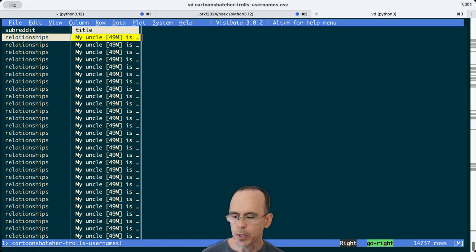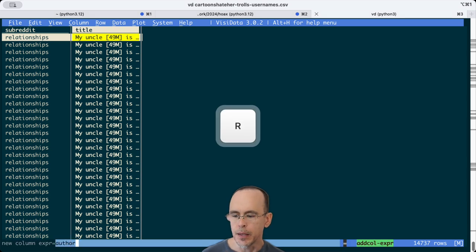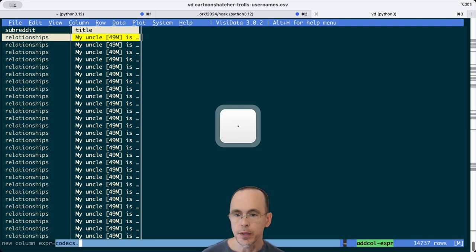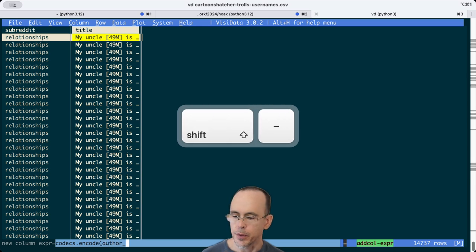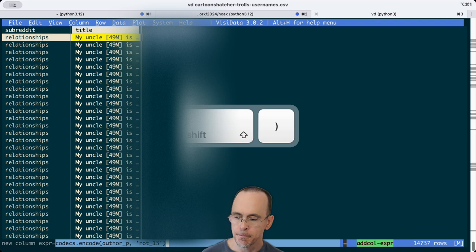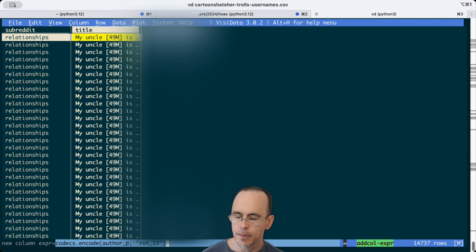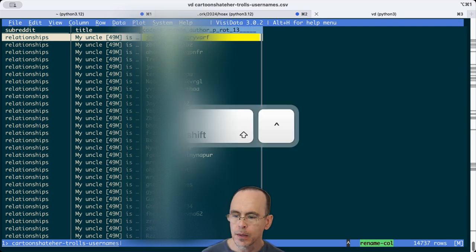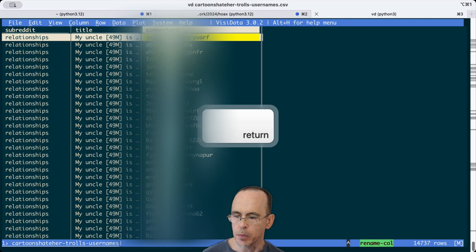Now I want to create a new column, and even though it's hidden, it's still there. I want it to be equal to codecs.encode(author, 'rot13'). And so let's rename this to commenters, and this is their scrambled usernames.